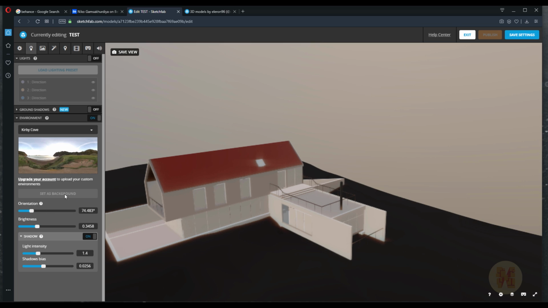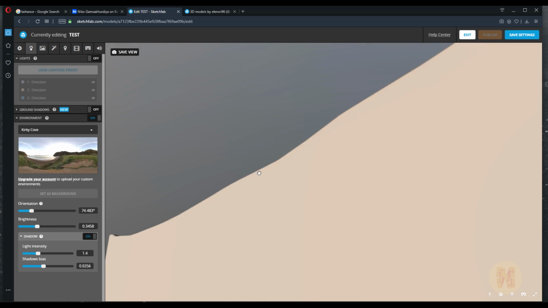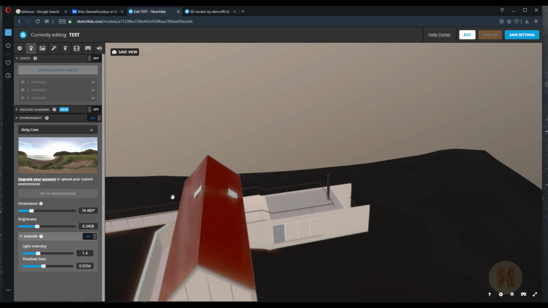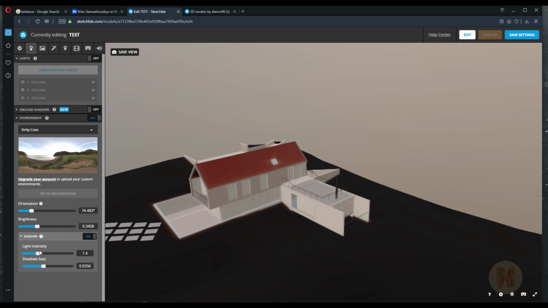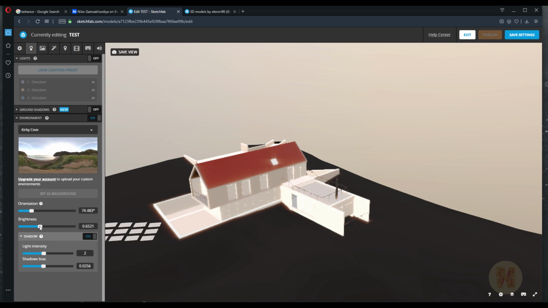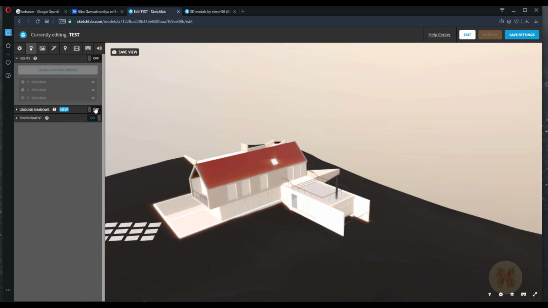Also, we can set some background if you want. Now we have a background, and now it looks much better. I need more light intensity and more brightness. Just play around with that, and when you finish, you can load your ground shadows.